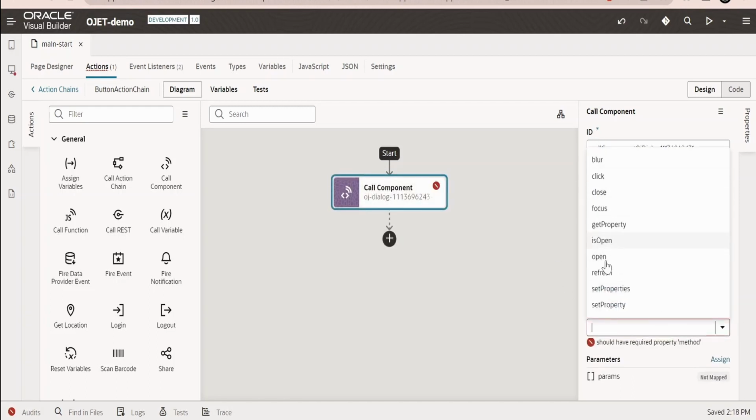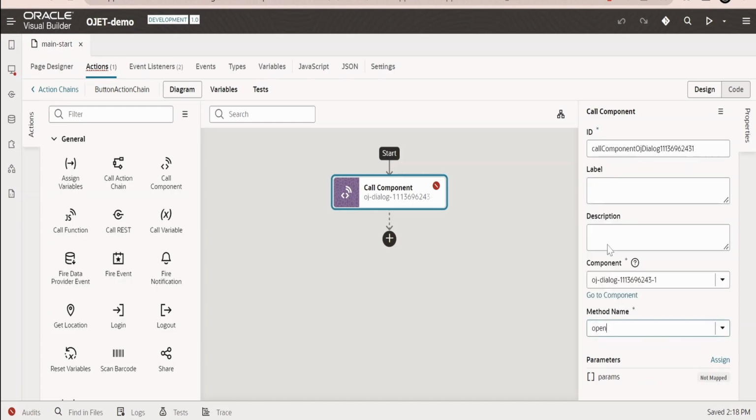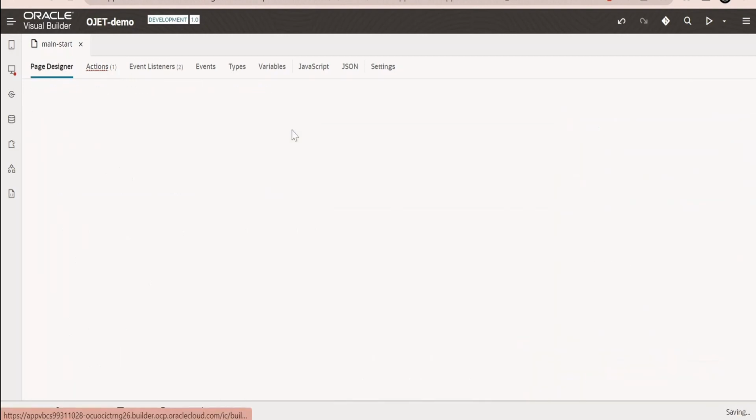In order to open, we have n number of methods. In that, we need to select open. Suppose the user clicks on no, then we have to close the dialog. At that time, we have to again create an event on click of the no button, call our dialog component, and select close. But in this case, we are opening or starting the dialog. I'm selecting open.